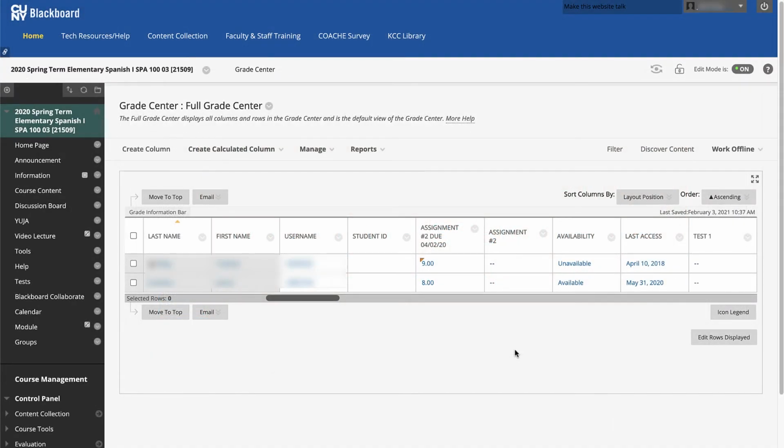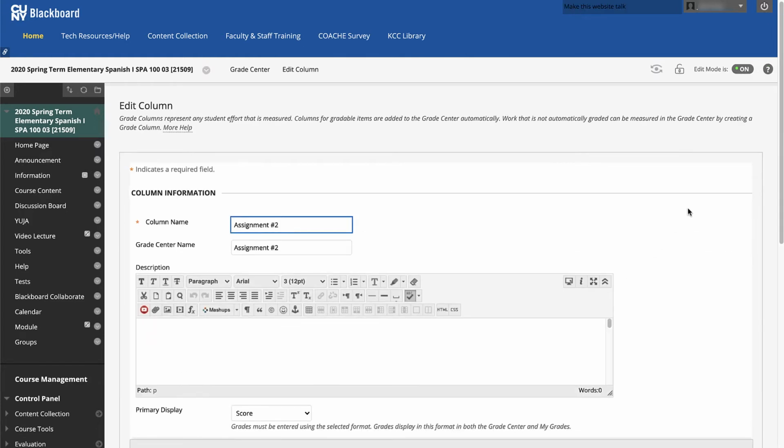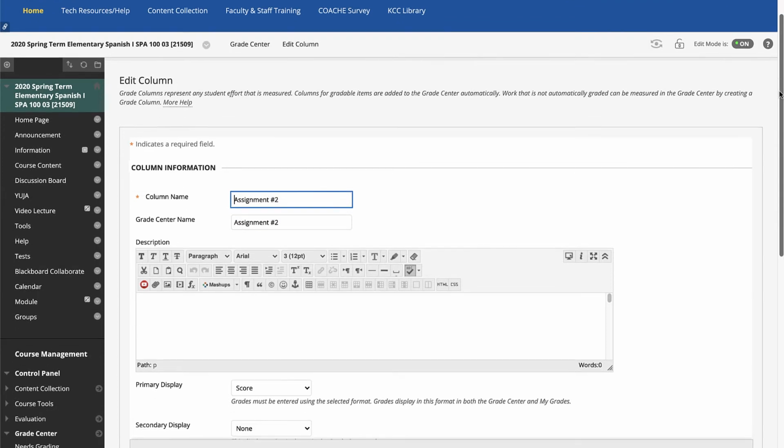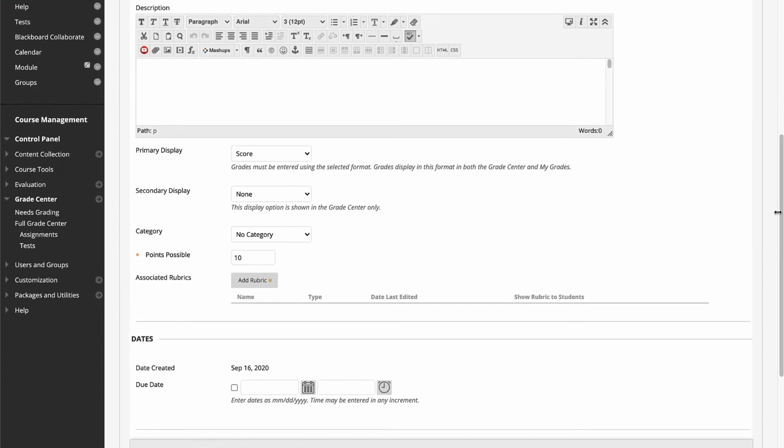To assign a category to a column, go to the Grade Center and find the column. Click on the chevron next to the header and select Edit Column Information. Scroll down to Category, select the proper category from the drop-down menu, and click Submit.